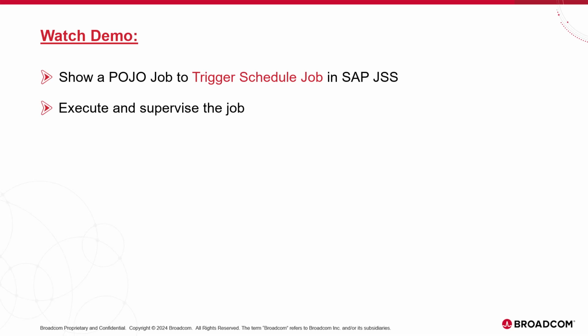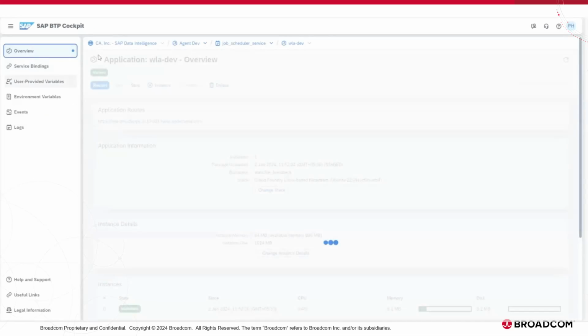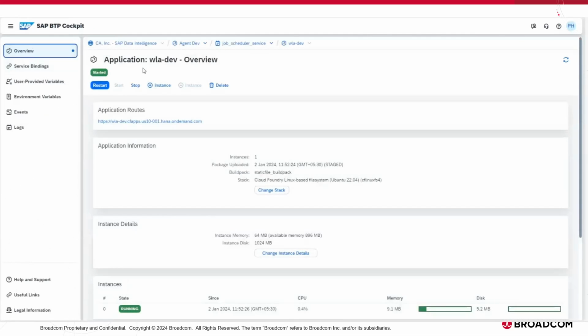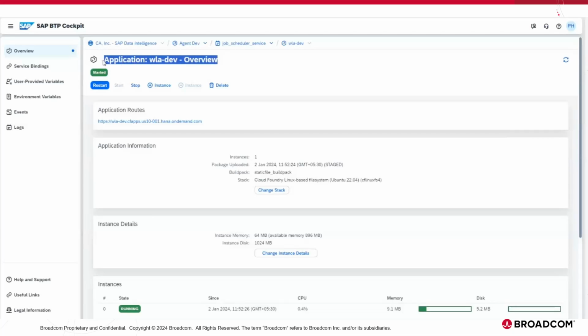Let's dive into the world of applications and job scheduling within the SAP JSS environment. Applications are crucial integration components, allowing us to create custom apps for specific purposes and seamlessly integrate them with other SAP solutions. Here, we have already developed an application ready which will be used by SAP JSS.